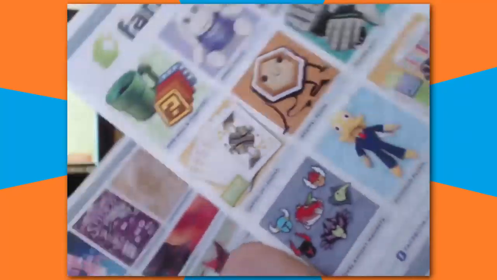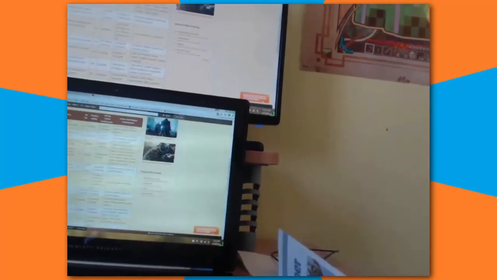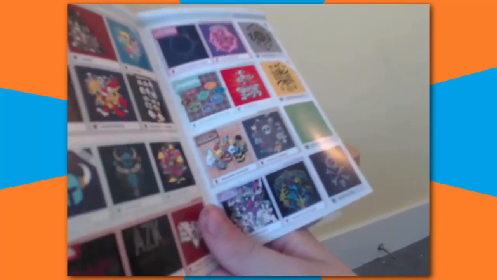Then there's some Undertale posters. And a tutorial plush that comes out in June, I think it is. So yeah.